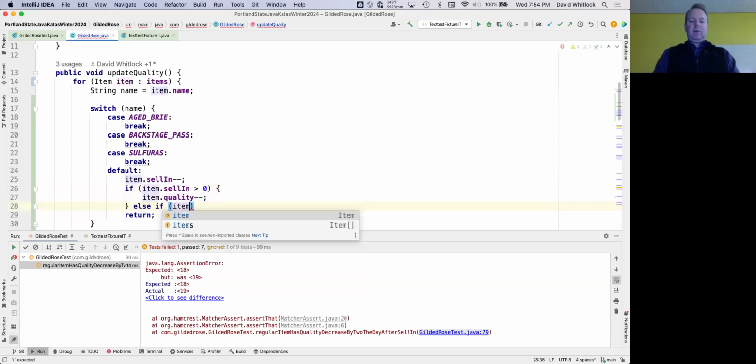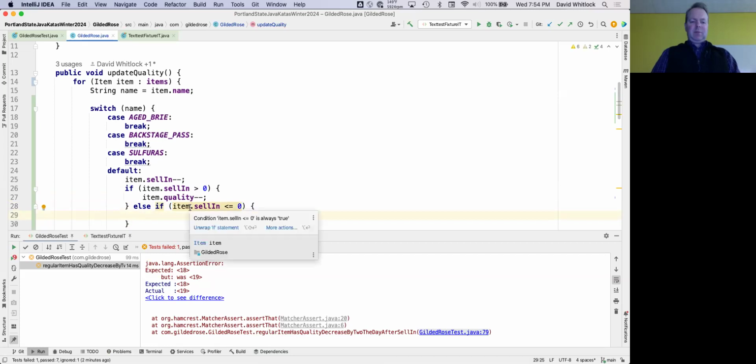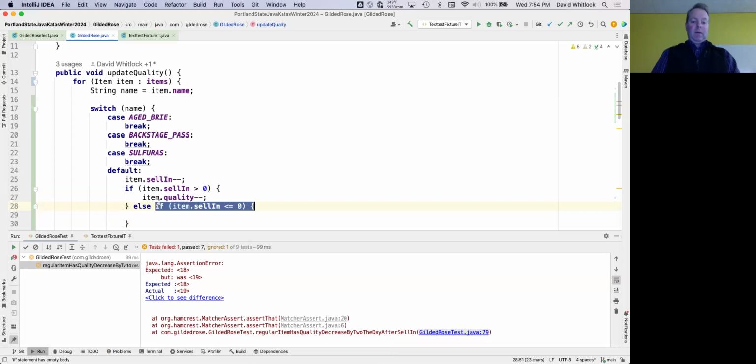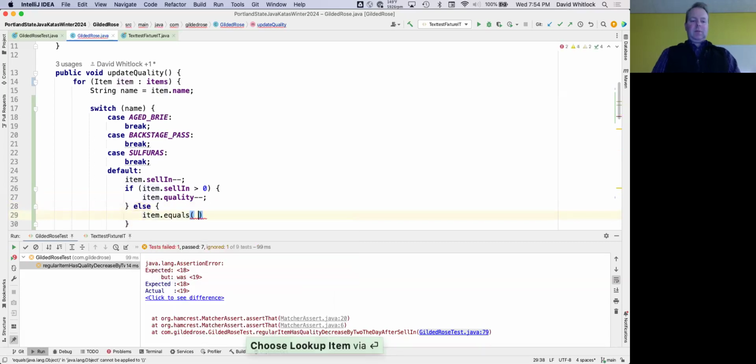But you know what? I'm not thinking about it too hard because I got tests. So if it's less than 0, well, or less than or equal to 0? Oh, wait, this sell-in is probably never going to be possible. Oh, true. Okay. I don't know. We got tests to figure it out. And then we decrement it by 2. Quality minus equals 2. Okay.